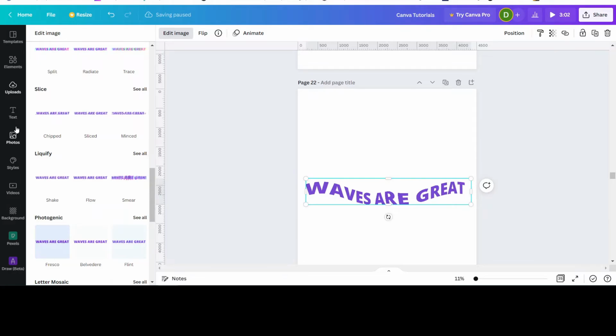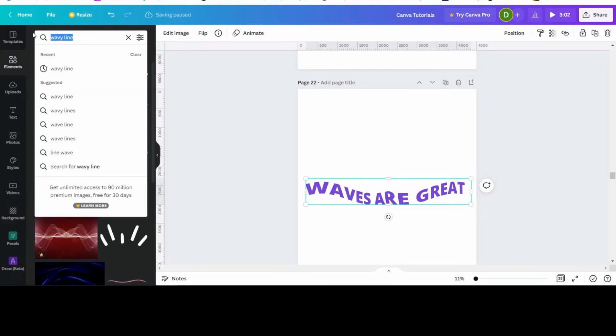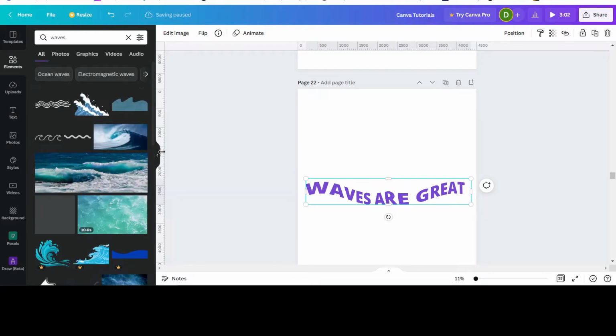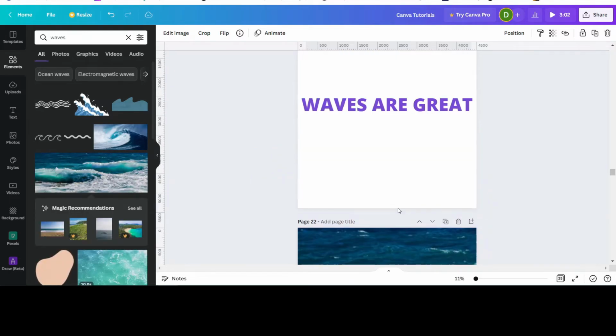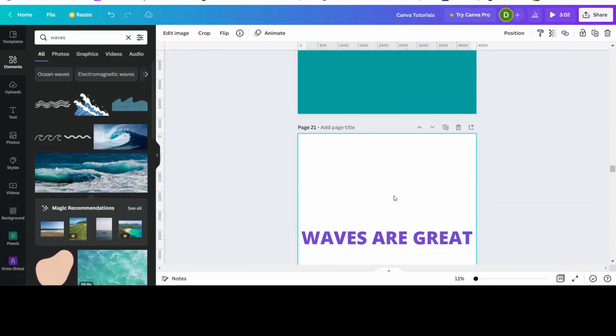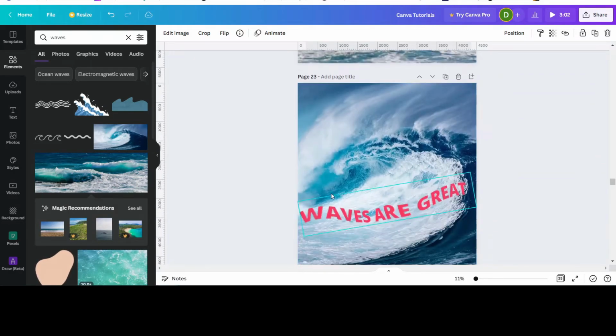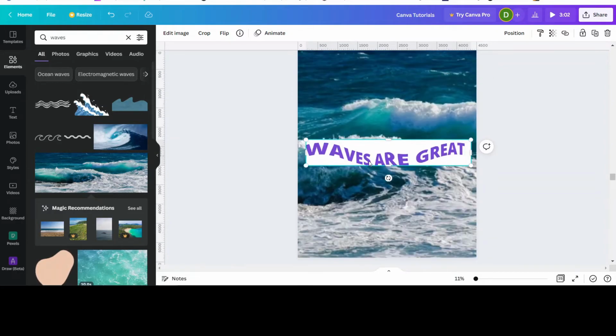What I did is, instead of wavy line, I searched for waves and I looked for free images, and that's when I saw this one here. You can choose that one as well because that's also free. Now this one with the crown is a pro, which is not free. So you can click that and just put it here like this. Of course this is a bit different from the one that I did earlier, which, where is it? That's down here. So this is the one that I chose earlier. Now I'm choosing this one.